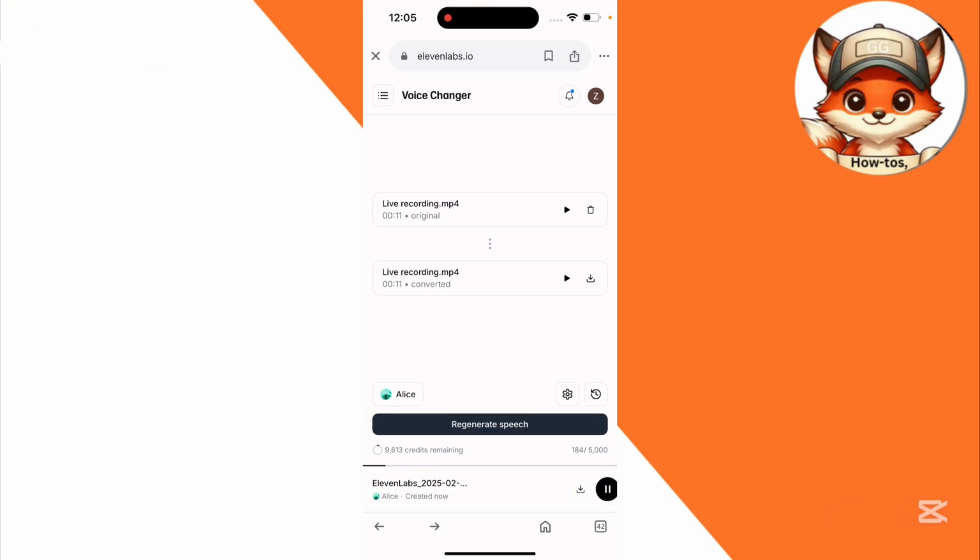I'll click on start. So this is an example of how voice changer work in ElevenLabs, and I'm doing this to show you how the voice changer worked.